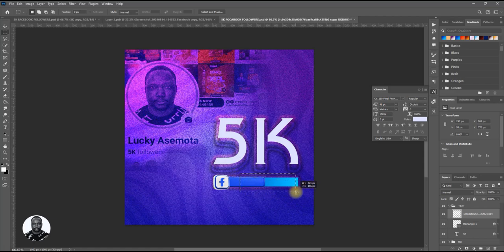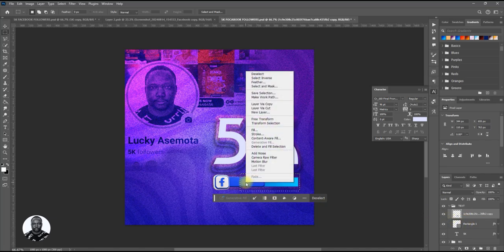draw something like this on it. Make sure you select this element here. Okay, make sure you select it. All right, and right click, go to copy. Don't cut it, don't cut the layer. All you have to do is to copy it.